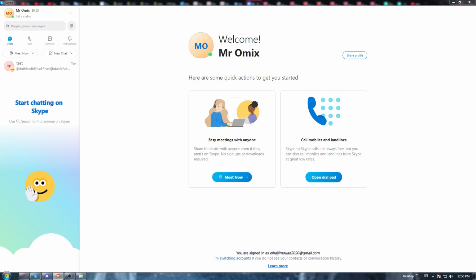Once it's downloaded, you will need to install it and open it up. Once it's open, they will ask you to log in to your account, and if you don't have an account, you'll need to create one. It's pretty simple. Once you have created your account or logged in, you'll find yourself here on the homepage, or main screen, of the Skype application.